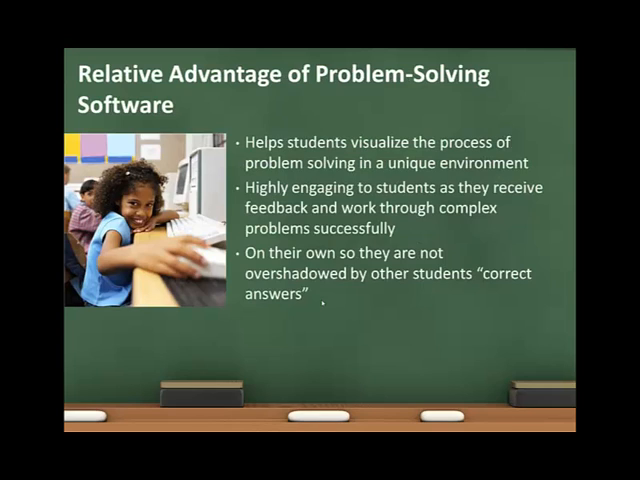The relative advantage of problem-solving software is that it helps students visualize the process of problem-solving in a unique environment. They can be highly engaging to students as they receive feedback and work through complex problems successfully. Problems are done on their own, so they are not overshadowed by other students' correct answers.